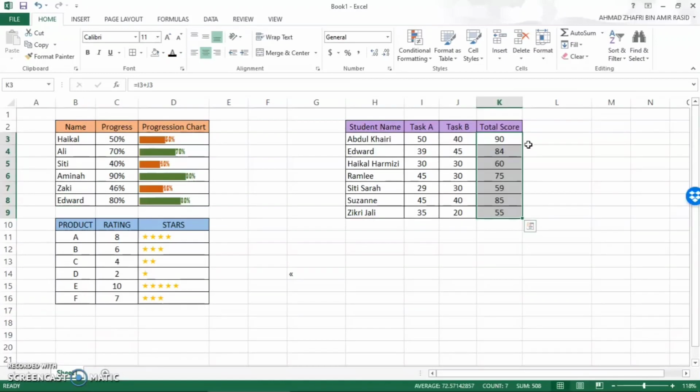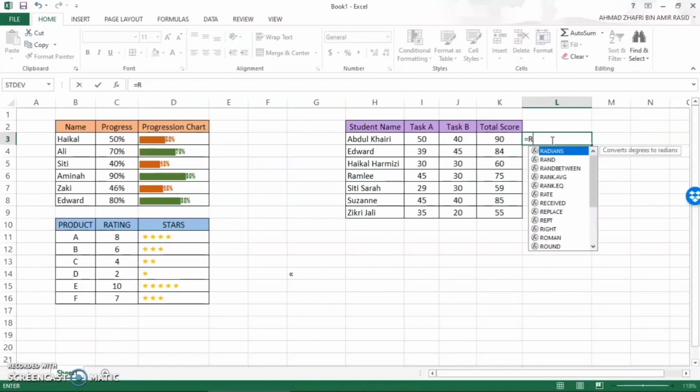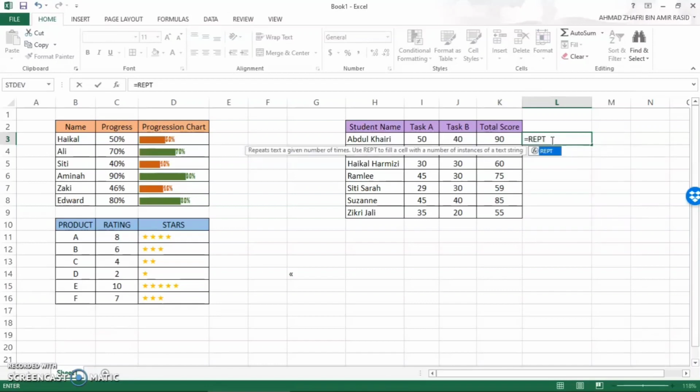So now we are going to create the bar graph or the bar chart in the cell. So I just click on the L2 cell or L3 cell. Like always, I just enter the equal sign and put the REPT function and open bracket, double quote, vertical bar sign, double quote back, comma, and select the K3 cell, which is the data we want to represent as the bar.